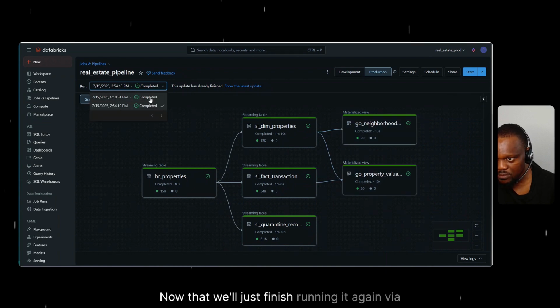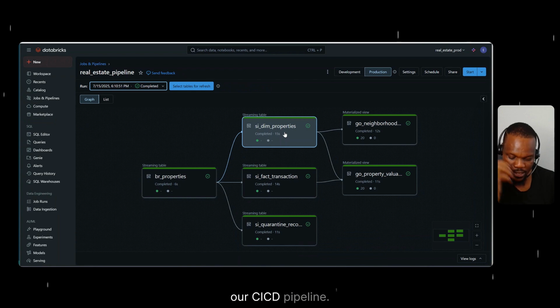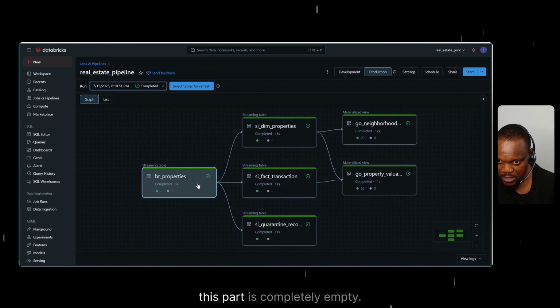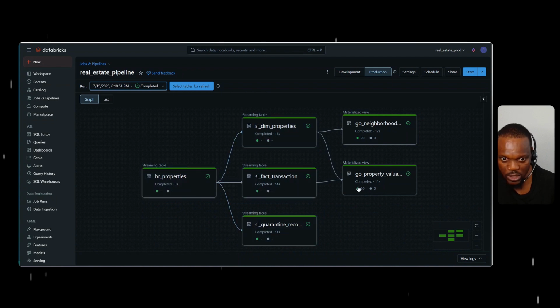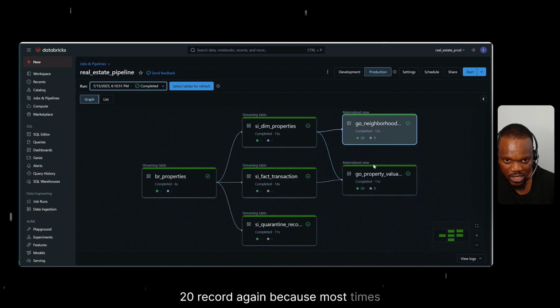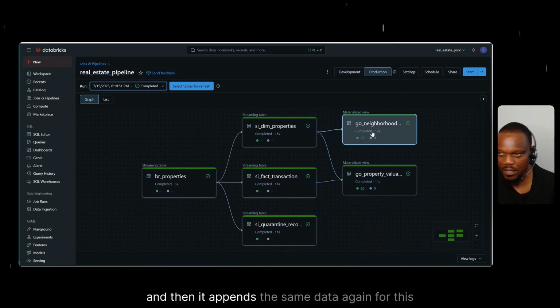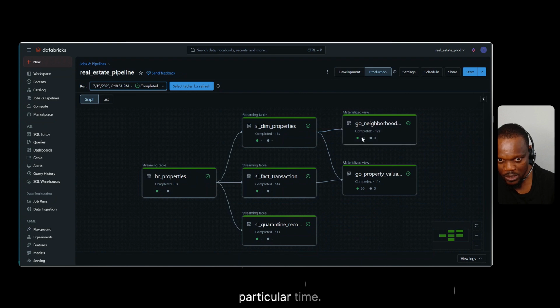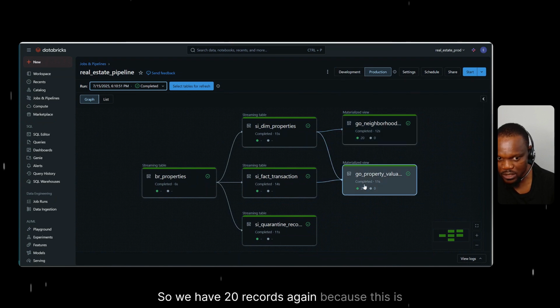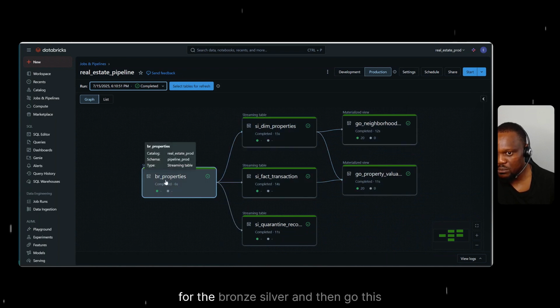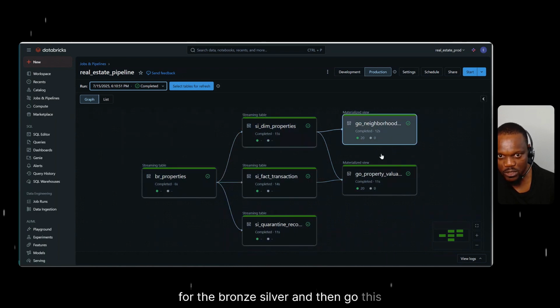Now that we've just finished running it again via our CI/CD pipeline, you can see because there's no new data arriving, this part is completely empty, so no new record. But here we have 2020 records again, because each time it runs, the materialized view is usually a full refresh of the whole table, and then it appends the same data again. So we have 20 records again, because this is a materialized view, and these streaming tables are for the bronze and silver, and then the gold is a materialized view.